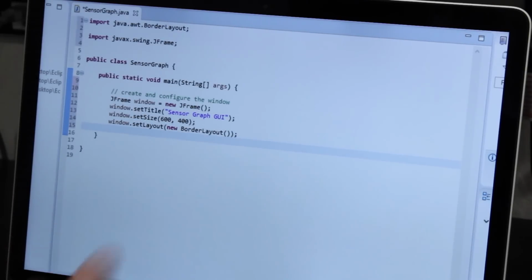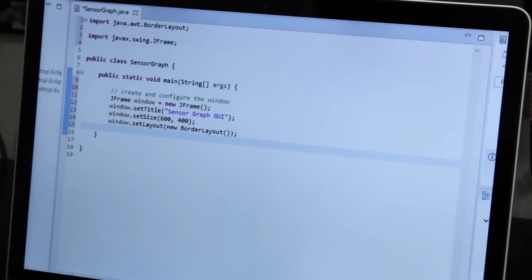I'll explain why we're using border layout. With border layout, it splits up the window into regions. You have an upper region, a lower region, a left region, a right region, and a center region, which is how many programs are laid out. You might have a toolbar at the top, a status bar down below, maybe some navigation on the left, and then the main thing you're working with in the middle. So it's a very, very common layout manager.